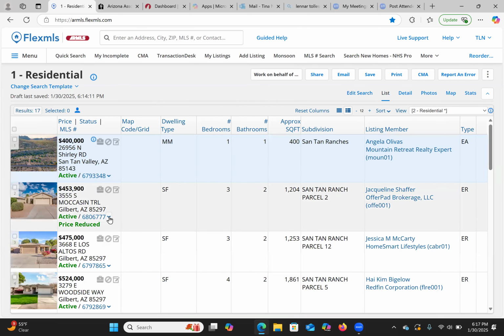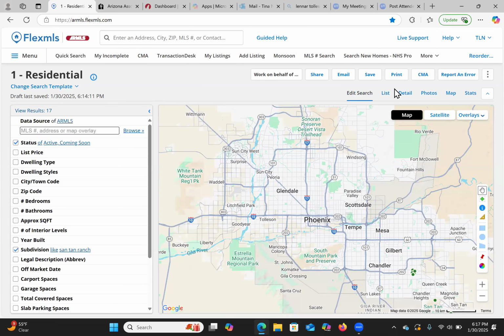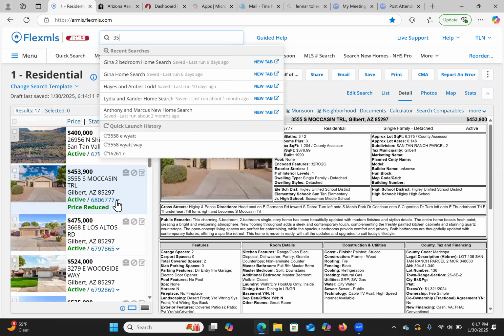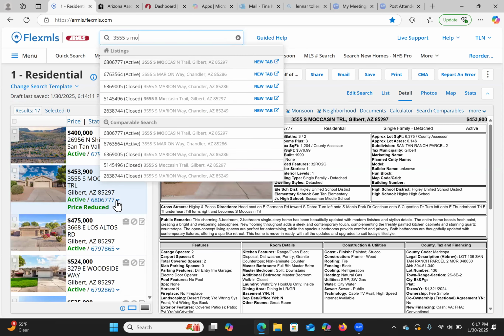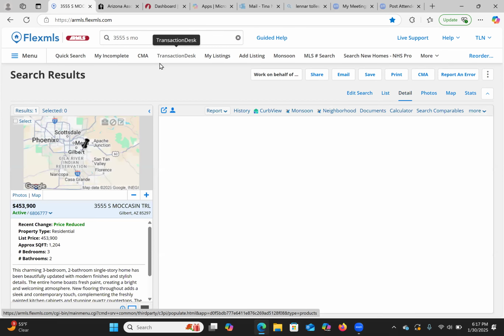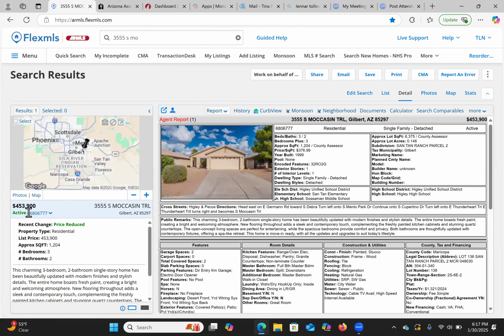Okay, here's one. So here's our listing. This is what it'll look like when you log in. So 3555. Okay. So you're on the data information sheet. Go over here to the left side, blue arrow, then click on Transaction Desk.